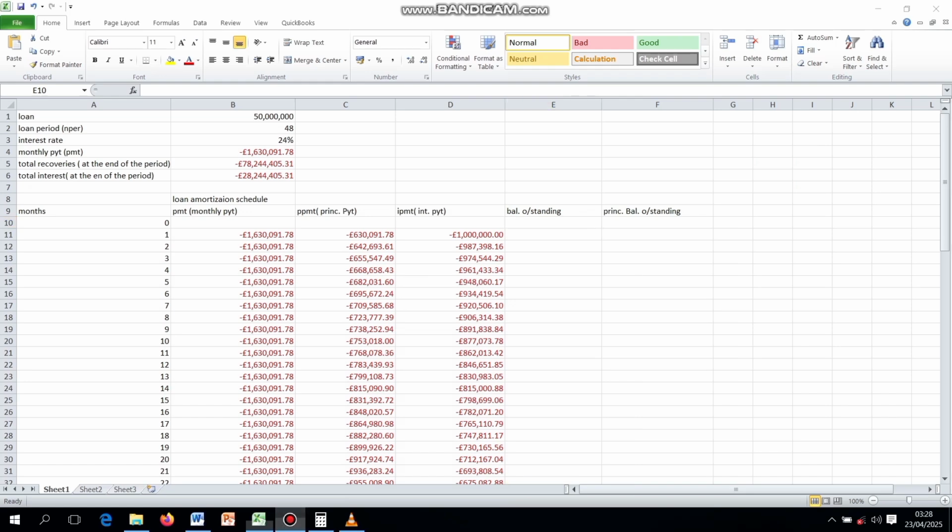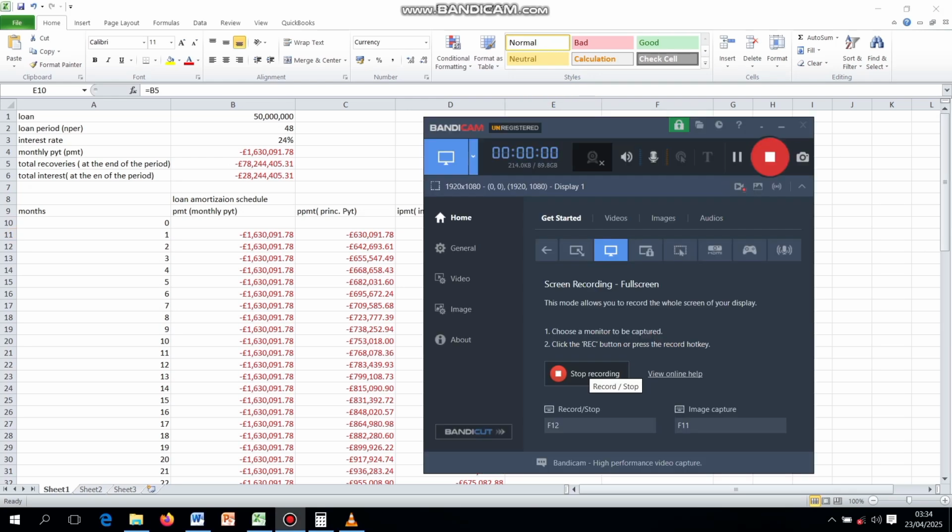So here we are going to work upon the balance outstanding. To get the answer here, we shall use our equal sign. Then the balance outstanding is the total recoveries, which is this. Then we shall press enter to get the balance outstanding.